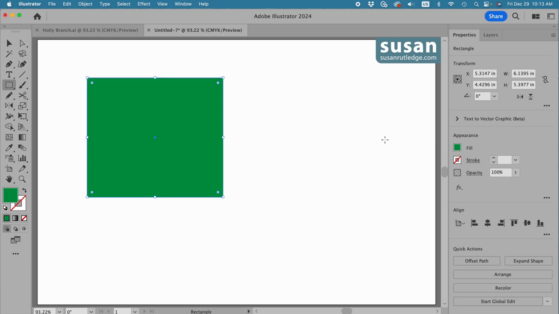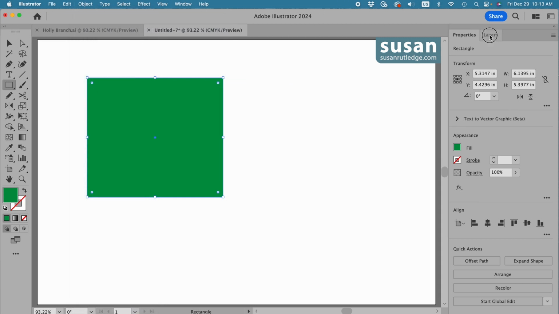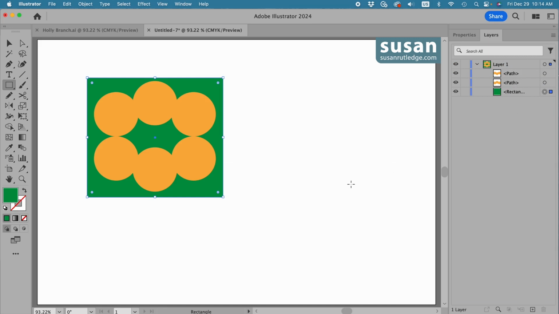circle group. I can do that by coming up to Object, down to Arrange, over and down to Send to Back, or I can come over to the Layers panel, twirl the layer open, grab the rectangle layer and drag it underneath the circle layers in the list, which moves it behind the circle layers on the artboard. And then I could also have used the keyboard shortcut Shift Command left bracket.